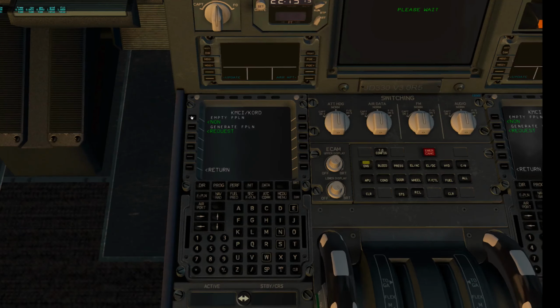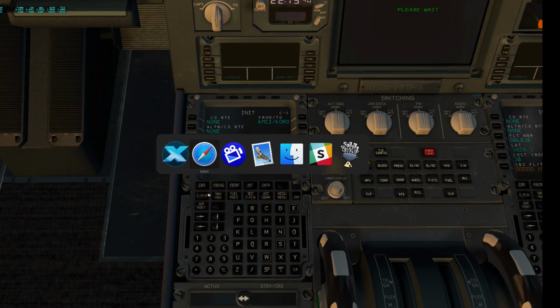We enter that as a city pair. And our flight number is Delta EAL 636. The cost index, say, is 30. And the cruise altitude, I think, was going to be 310.